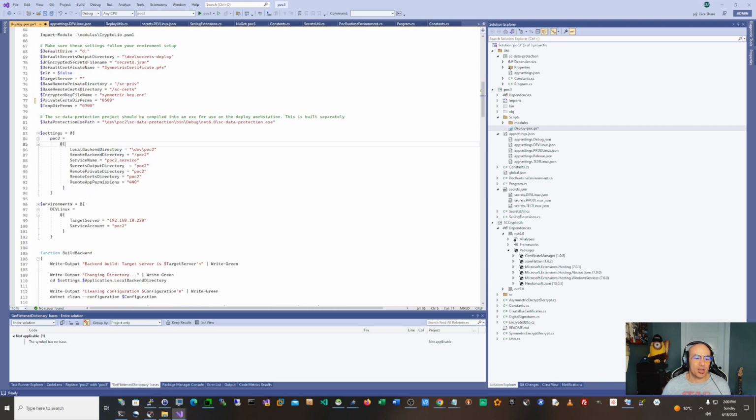So I parameterized this so that this script will work for multiple applications. So you can see here, I have settings specific to POC2. And I also have the environment set for dev Linux. So we set the target IP, service account name, etc. That actually is probably going to need to move out into here because it's going to be application specific.